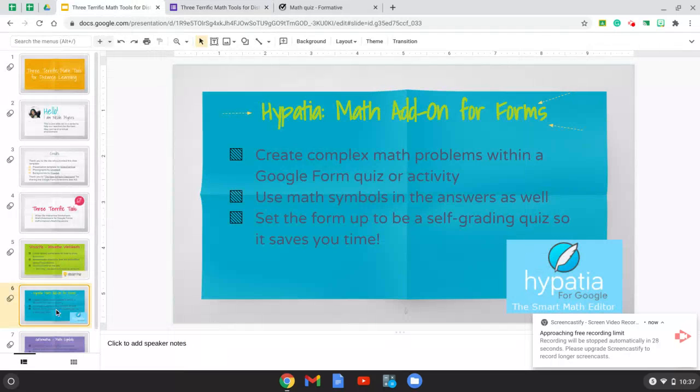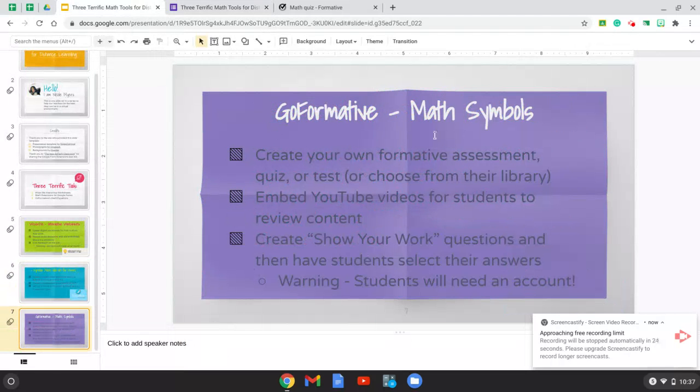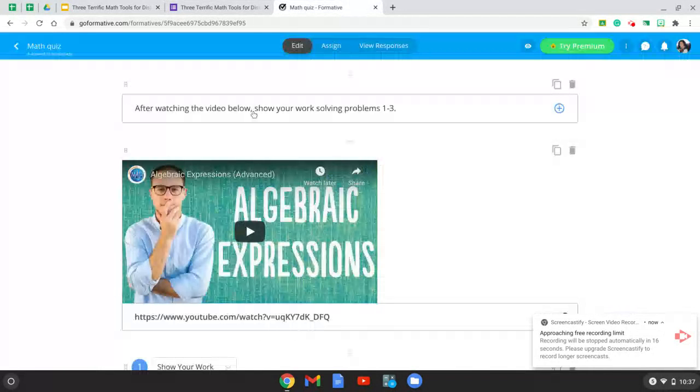The last one I want to show you is Goformative. You may have used Goformative for other pieces already, but we can use Goformative either from their library, or we can create a quiz or test. We can also embed YouTube videos, and we can create show your work sections.